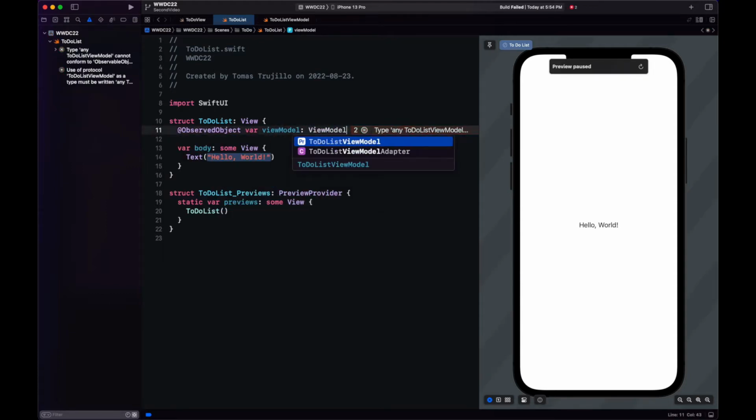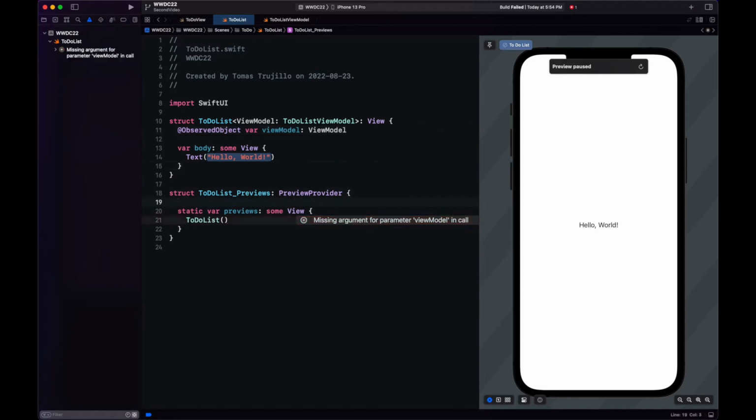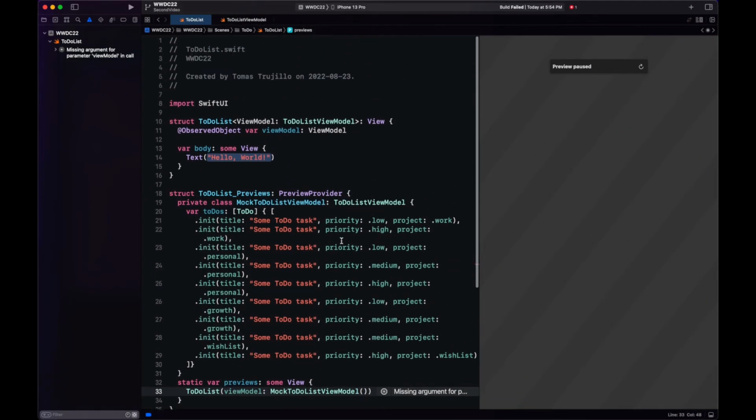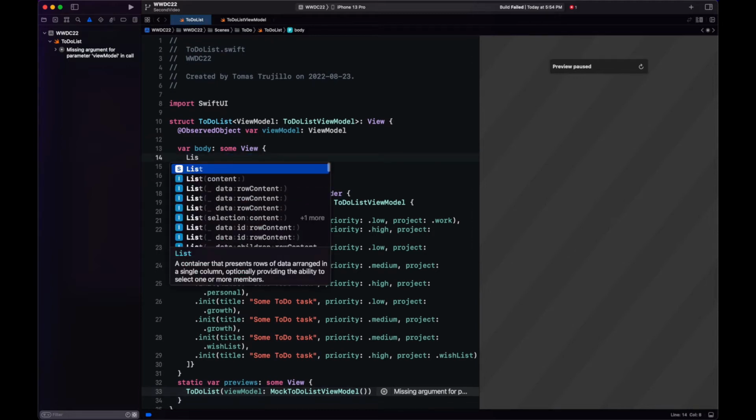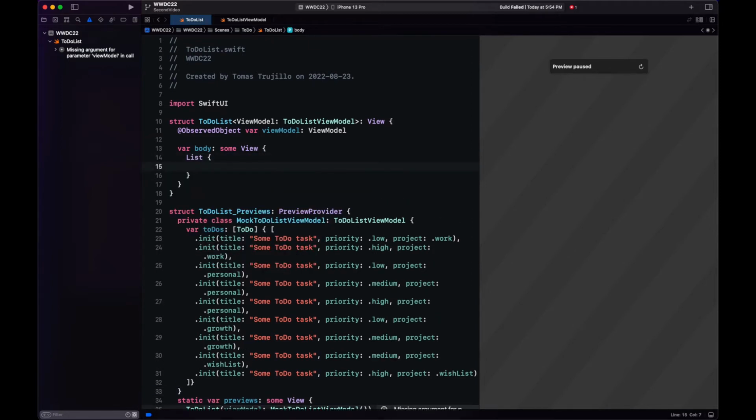Our to-do list view model is a protocol, and it's from an observable object. So what we need to do is use generics in this view. We have a view model that's of type to-do list view model, and our view model variable conforms to that. It's an observed object because we created a protocol that enables us to create a mocked to-do list view model for our preview, and that one has a mocked to-do list.